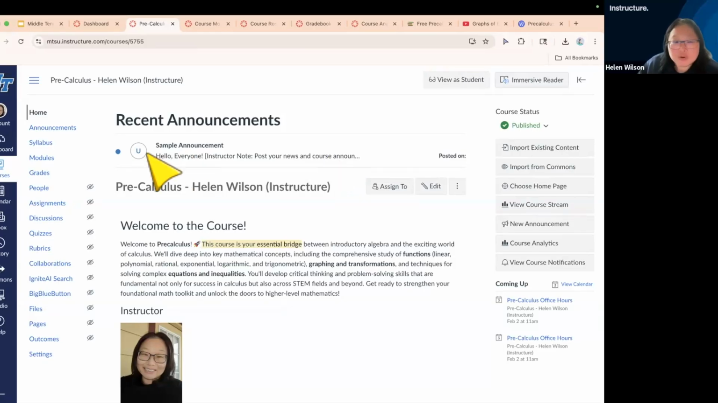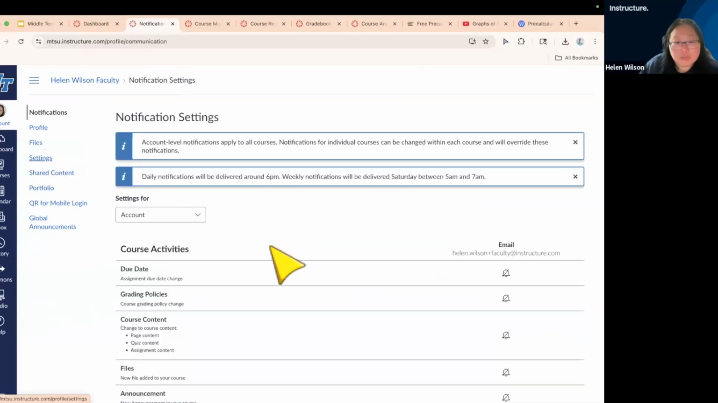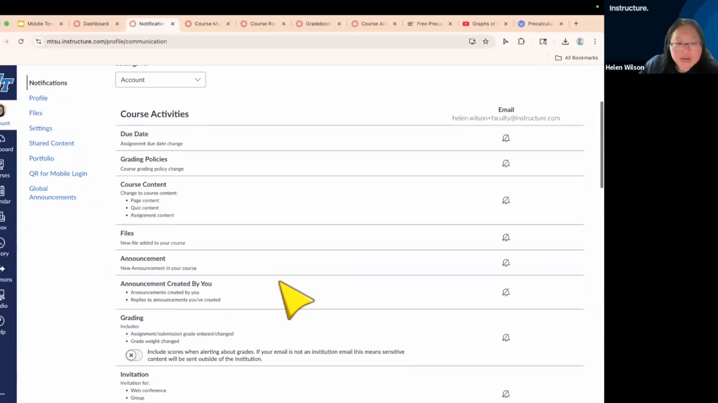Students can set notifications for that. Let me show you just a little bit of what that is. This is the instructor side, but it looks similar for students. So you would tell students to go to their account, go to notifications, and we're looking for announcements.